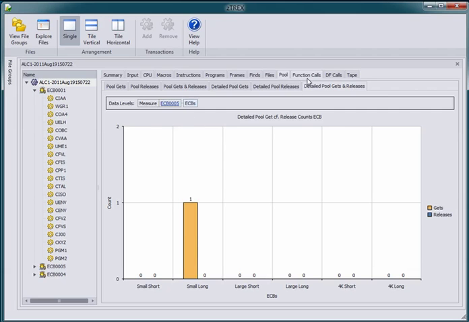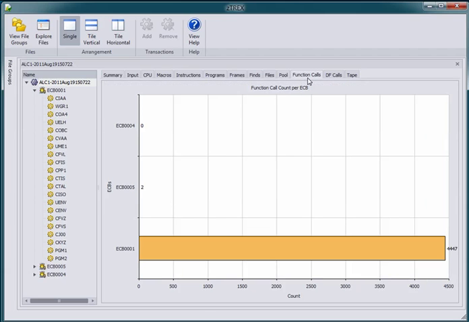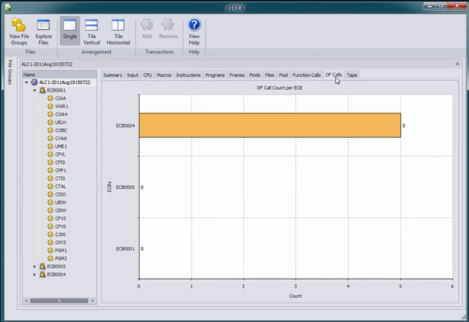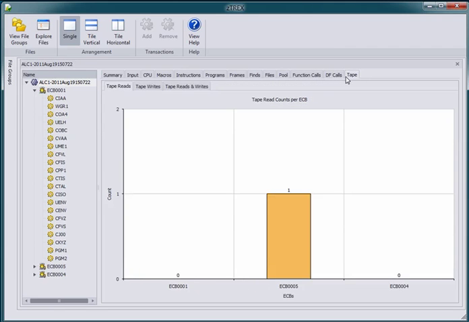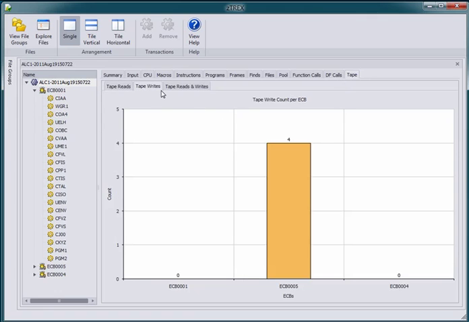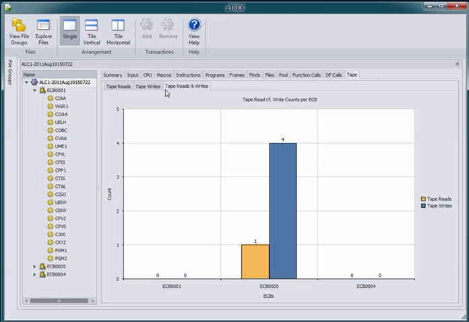The Function Calls tab shows function call counts. The DF Call tab shows the DF call counts, and the Tape tab shows tape reads, tape writes, and a comparison between them.